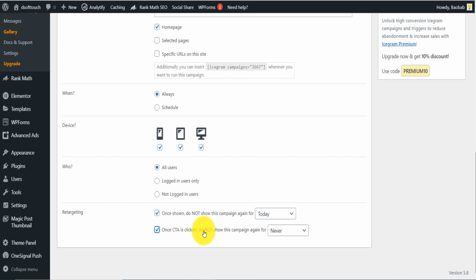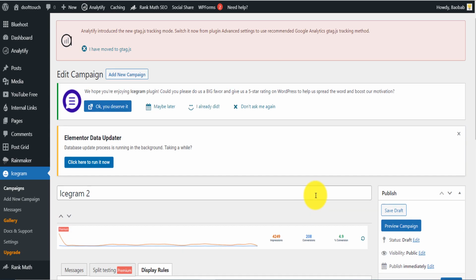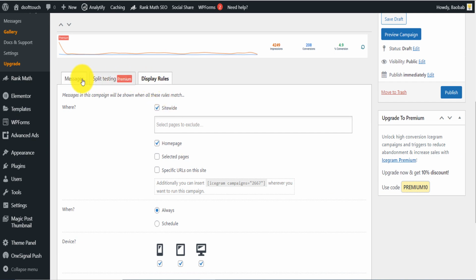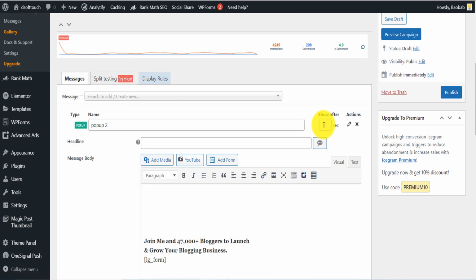And if they click on something, or if they visit that link, never show them that again, or don't show them that for 1 month. And if I go back on message, I want that pop-up to show after 5 seconds. So my website has to load first for 5 seconds before that pop-up is shown to them.